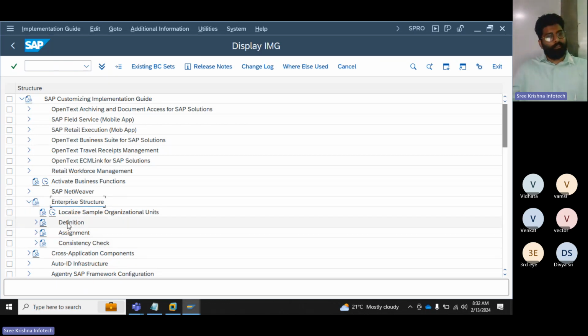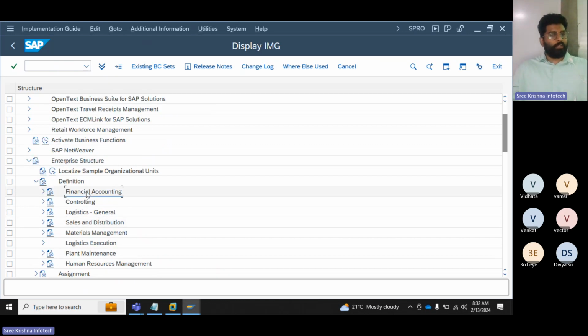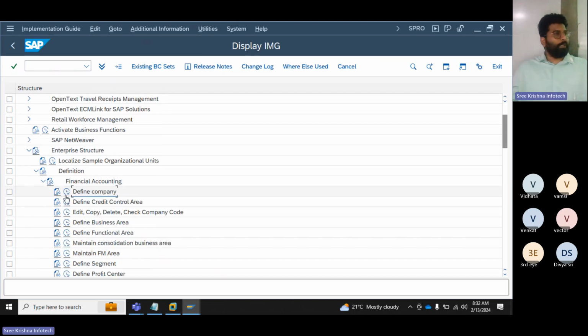Then you have to go for Definition. Definition is nothing but whenever you want to create any new configuration. For example, now I want to create a head company, so that's why we go for Definition. Then it is relevant to Financial Accounting. Then it's called Define Company.